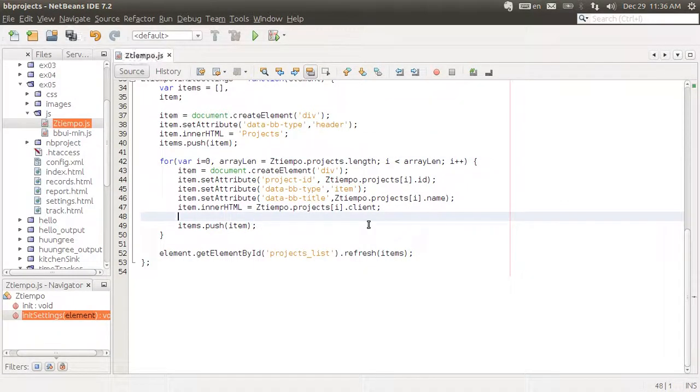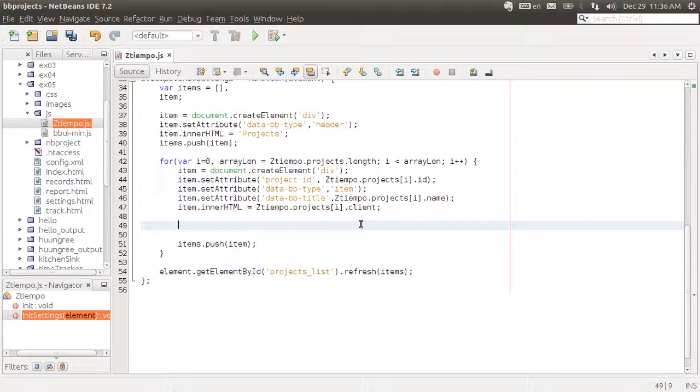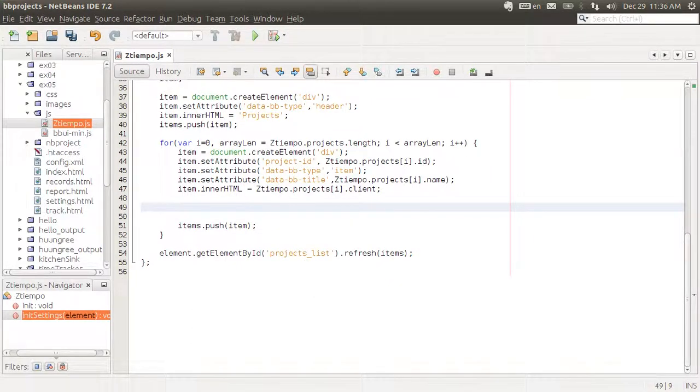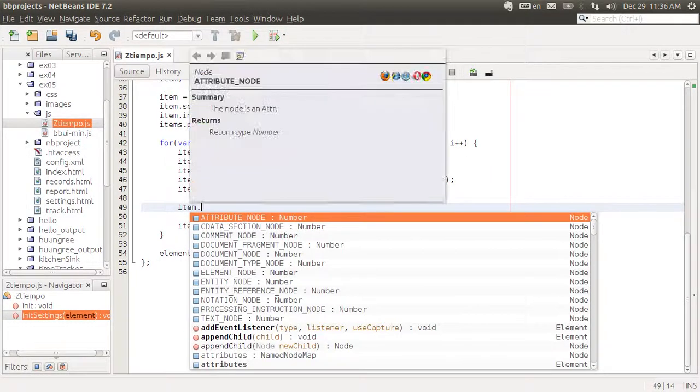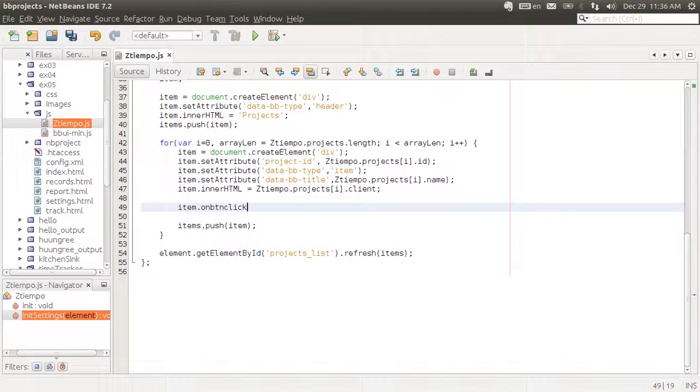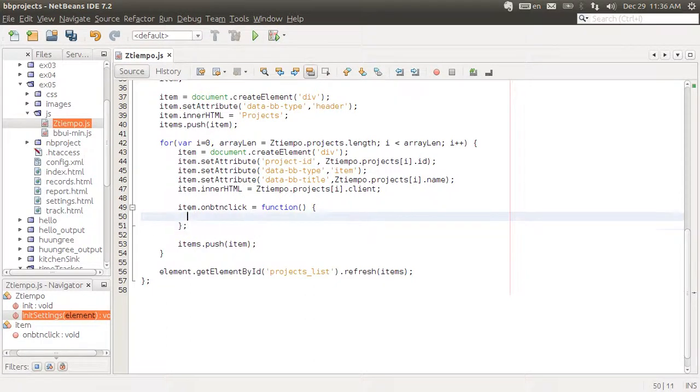For each one of these elements that we're creating, we're going to listen then to that event, on button click. That event is part of the bbui.js API, and we're going to create a callback for that. The first thing we'll do is get the selected event from the image list.